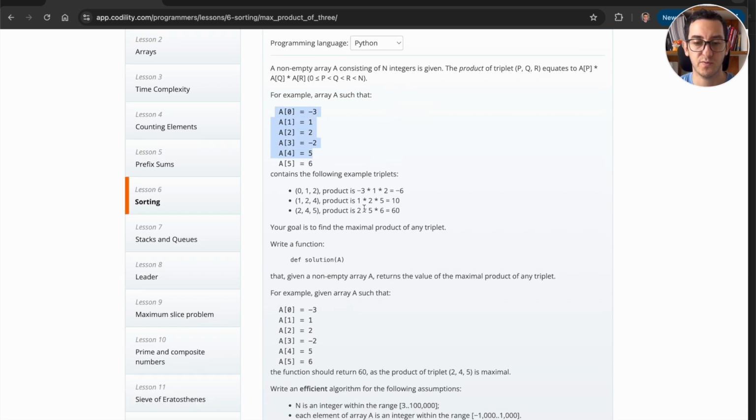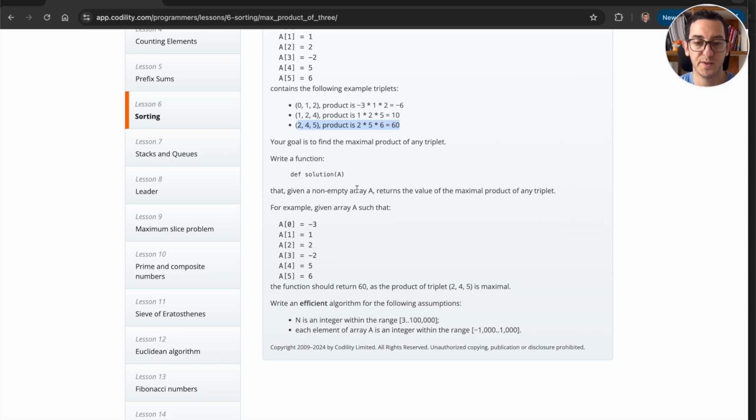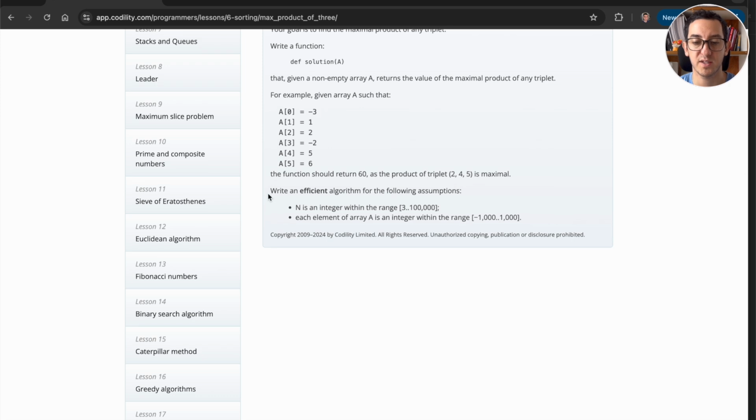For example, on this array, it contains the following example triplets: (0, 1, 2), (1, 2, 4), and (2, 4, 5), and they calculate their products, and the biggest one is 60. So your goal is to find the maximal product of any triplet. So write a solution that given a non-empty array A returns the value of the maximal product of any triplet. For example, on the array A given above, the function should return 60 because the product of the triplet (2, 4, 5) is maximal.